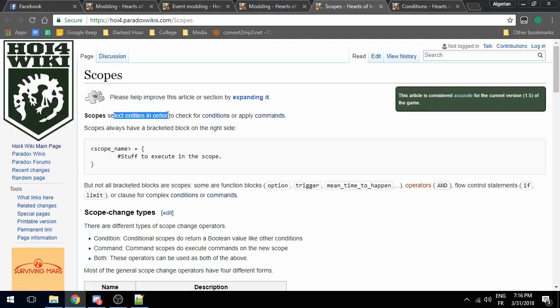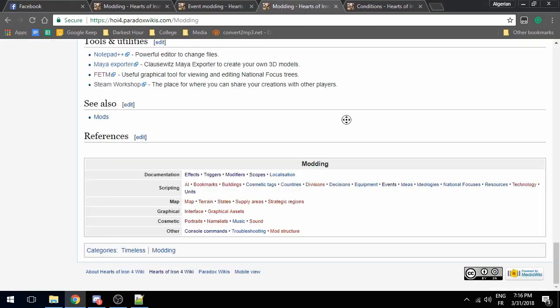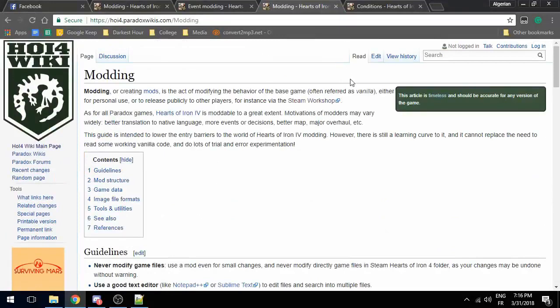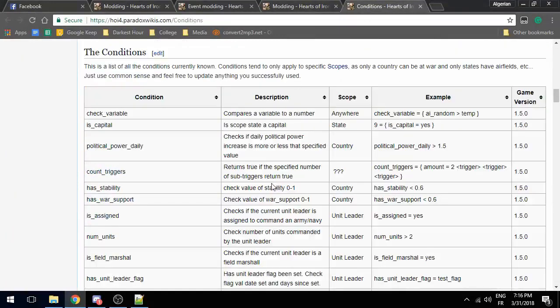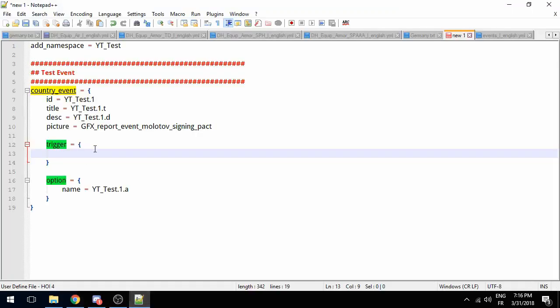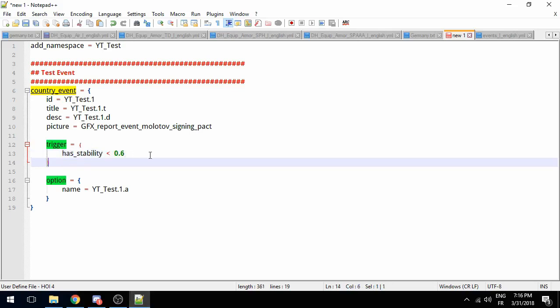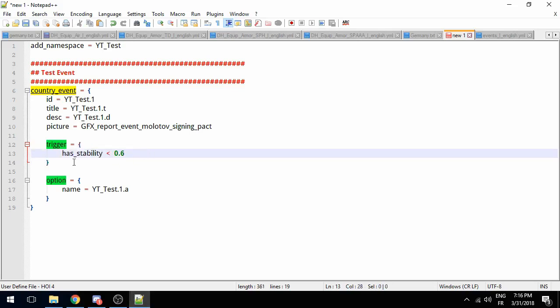Yeah, scopes are select entities in order to check for conditions or apply commands. They're basically the target. For instance, I'm going to give you an example about these conditions and the way you could use scopes. I want to check if a certain nation has more than 50% of stability. So has stability, for instance, this means that if any country in the world has less stability than 60%, it's going to trigger this event.